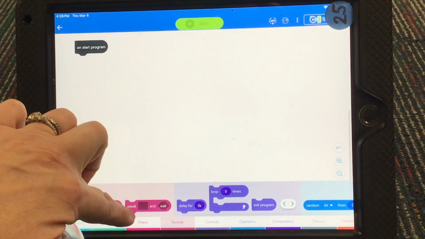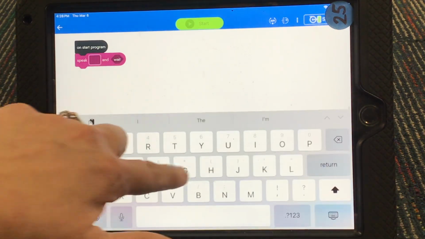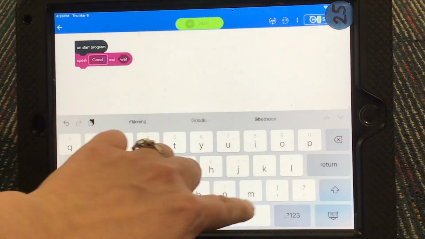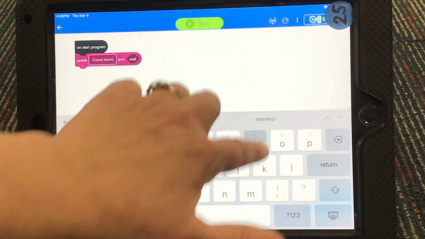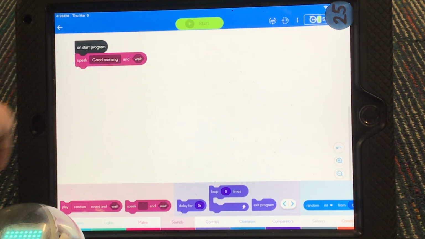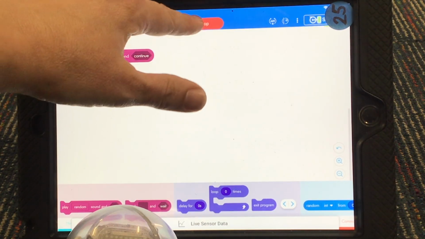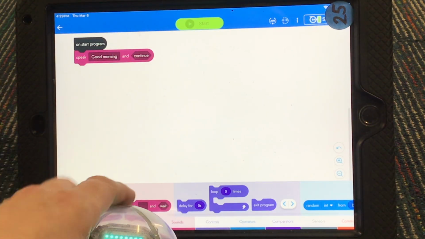There's another one I'm going to show you today. If you go into speak, you can type what you want the robot to say. Like instead of having the words go across the screen, I can have it actually say good morning to you. And you can choose to have it wait, or you can choose to have it continue in your program. Good morning. There we go. Make sure you use this block responsibly, of course.